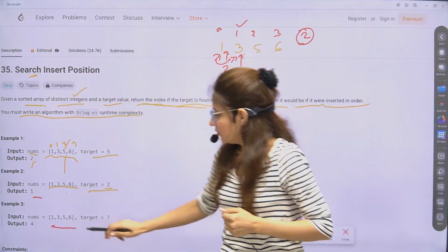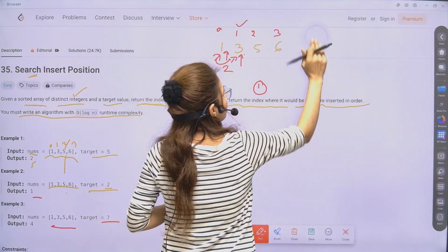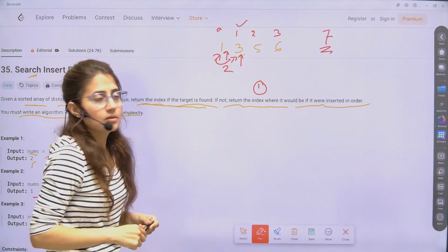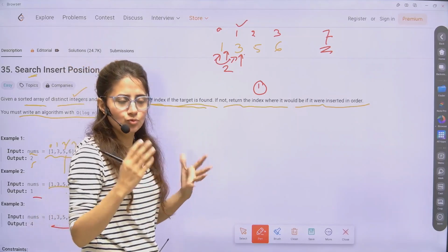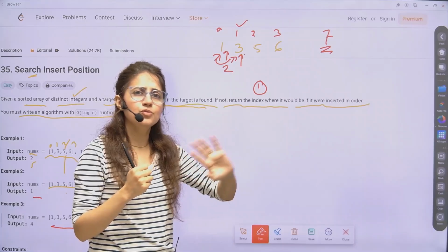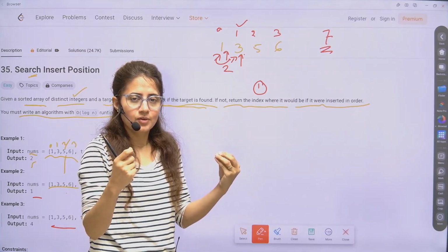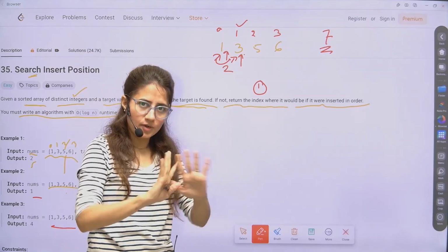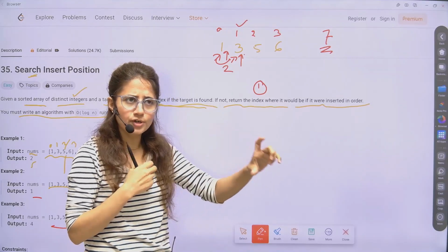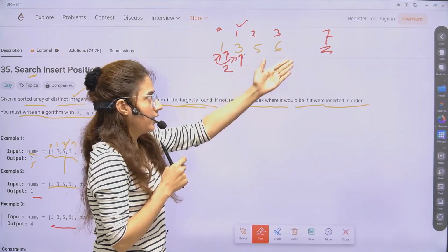In this case, 1, 3, 5, 6, target is 7. So now target is not 2, it's 7. You have to insert 7. Where can you insert? Now how to think? Just go for the brute force approach first. Don't take stress of thinking of the optimal approach. If you're a beginner, think first brute force approach. How can you do this? The array is sorted, we know. Whatever we have, just think about that. The array is sorted and you are given a target value.